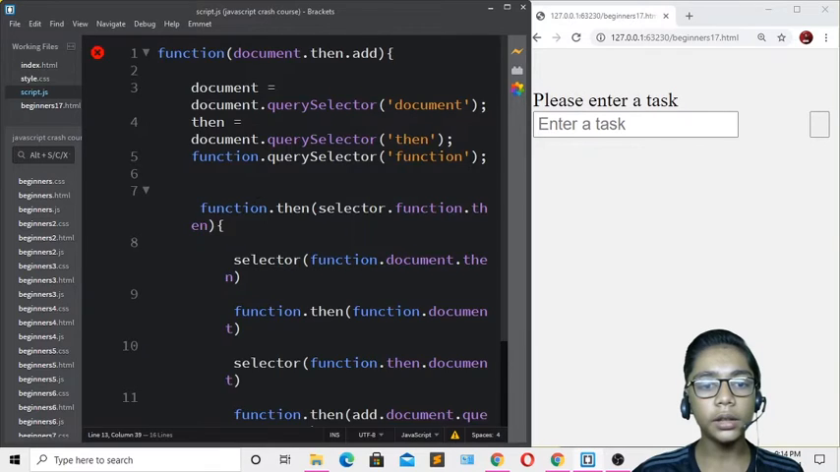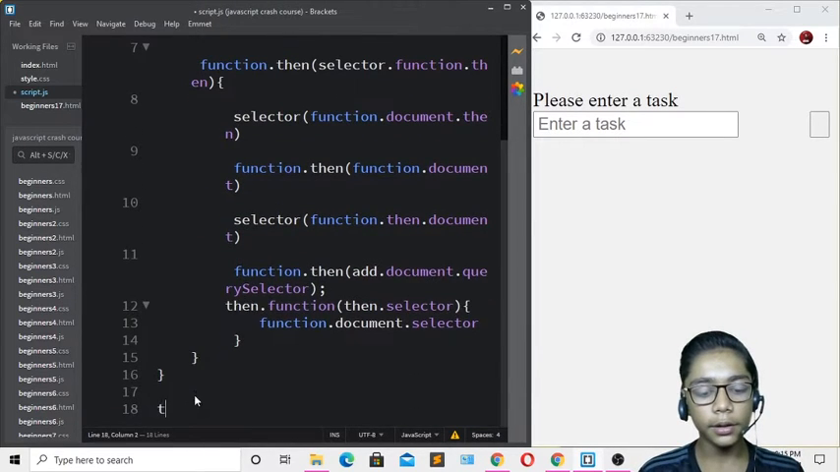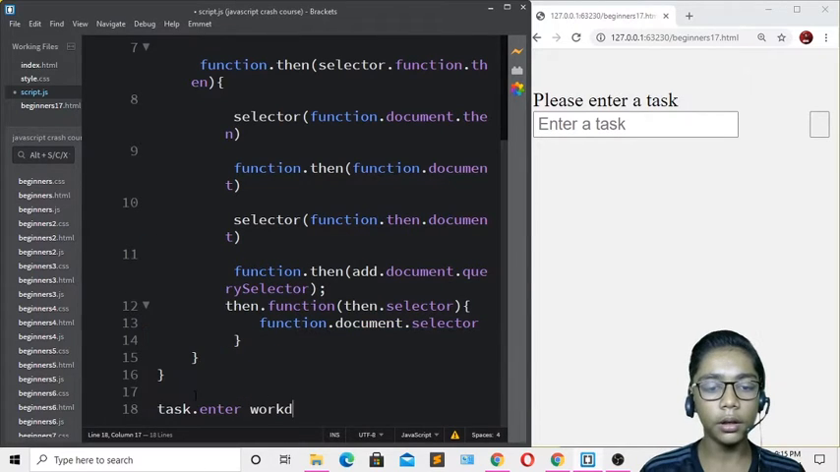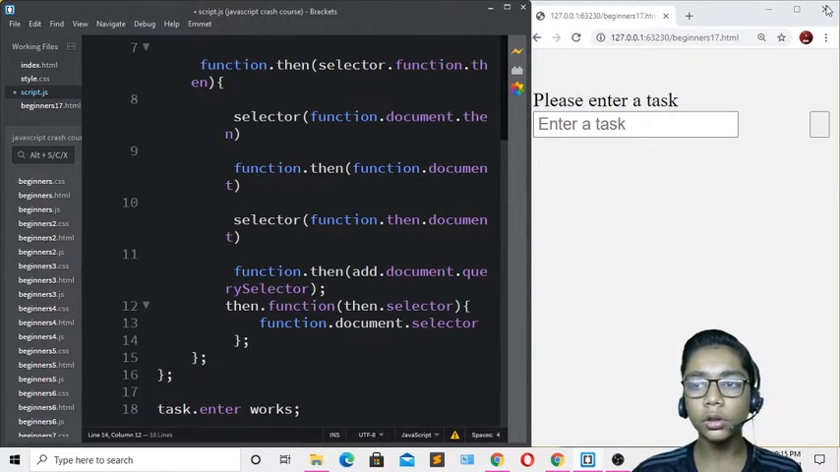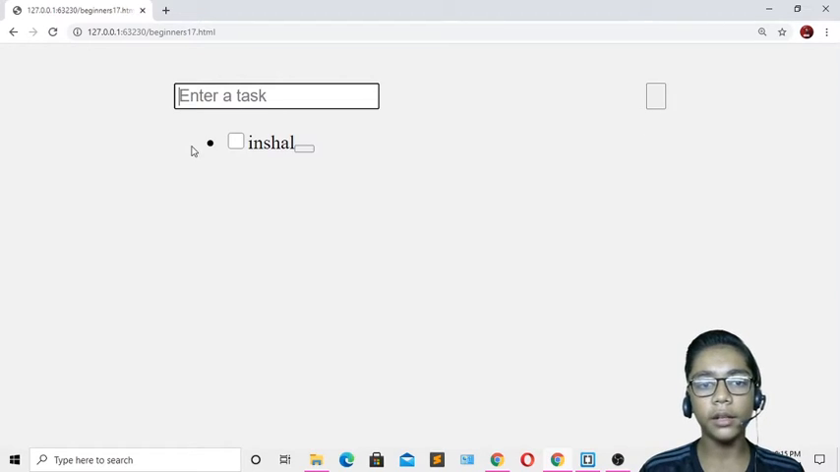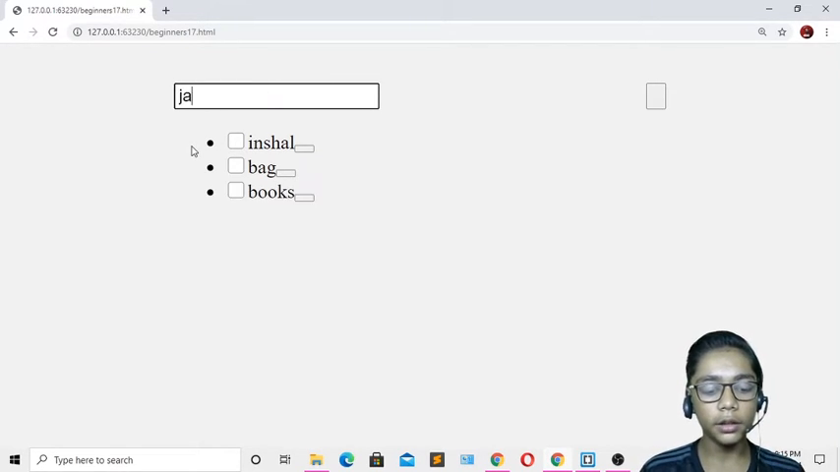Okay, now let's write one thing like task dot enter word. I'll be writing word like that. Now when you've defined all that, if I show you, you can see our entire task project in JavaScript has been made ready. If I enter a task like install, my task appears. If I write books, then JavaScript, then HTML, then CSS.